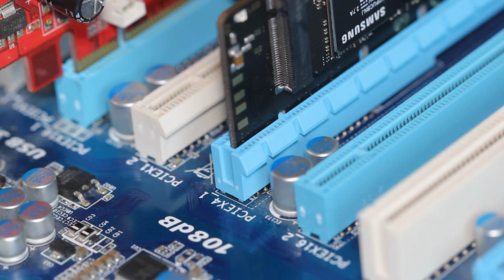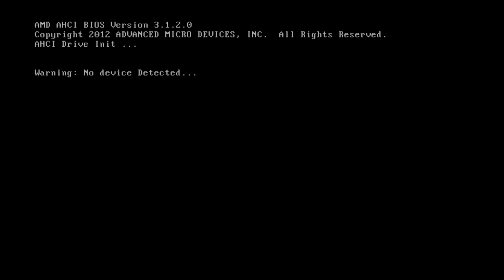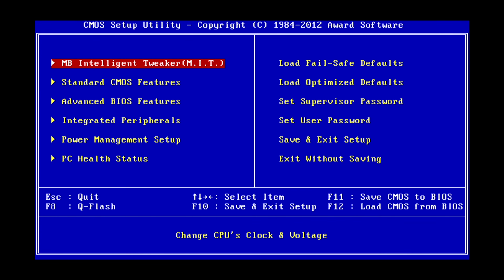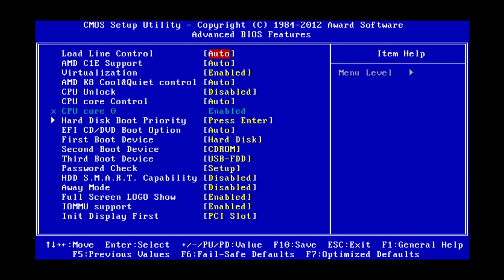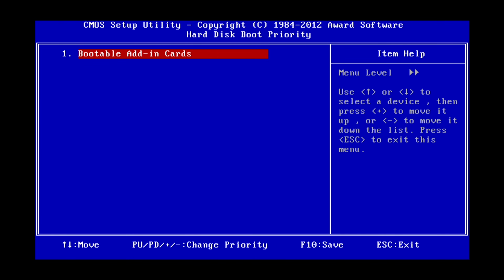Now that the adapter is installed, I will switch the computer on and go into the BIOS. Notice when I go into Advanced BIOS Features and select Hard Disk Boot Priority, you will see that the solid-state drive does not appear. This is because this computer is too old to support booting from PCI Express. However, if I install the operating system to another drive, it will be able to use the SSD as a data drive. To get the best performance, you want your operating system to utilize a solid-state drive if possible.